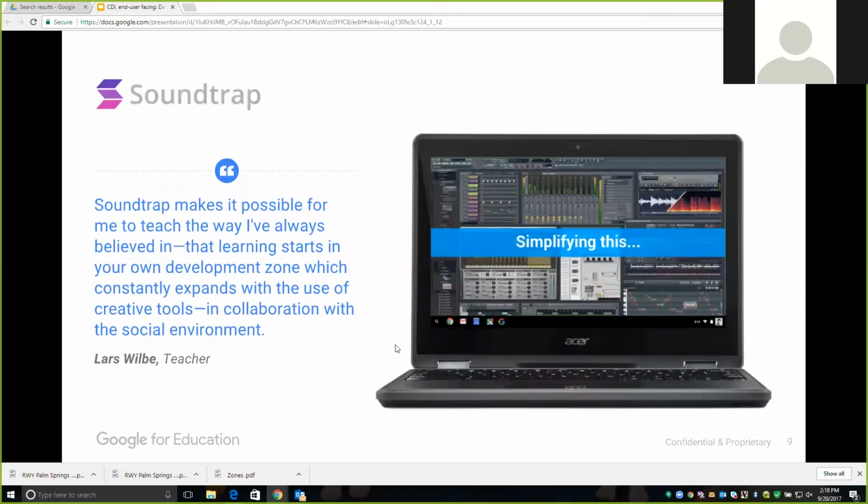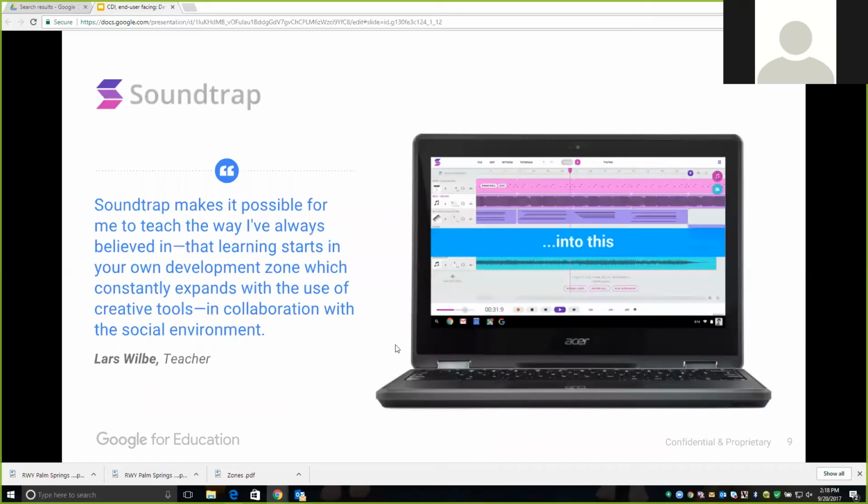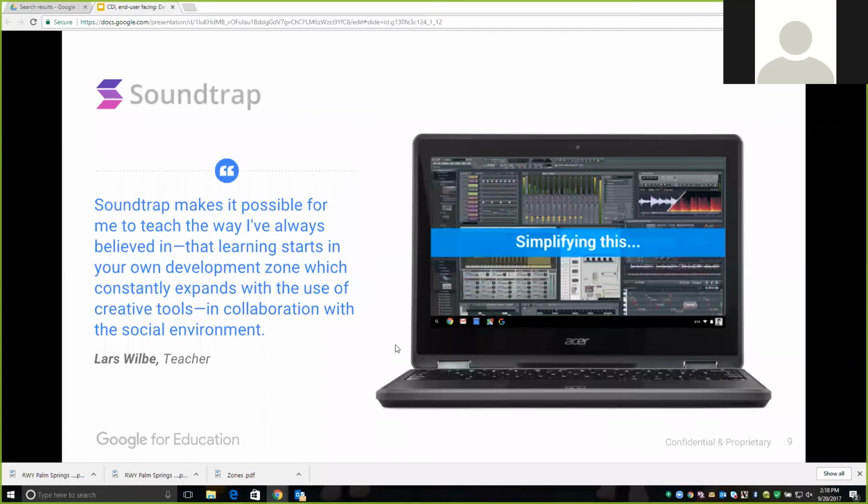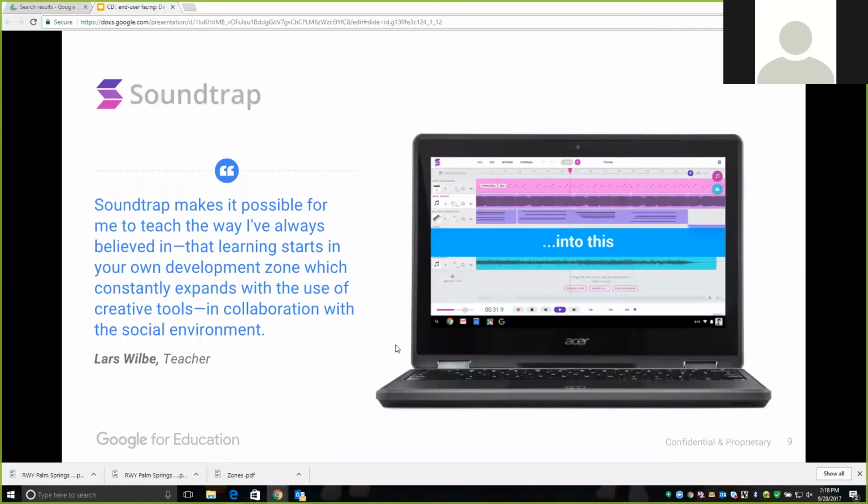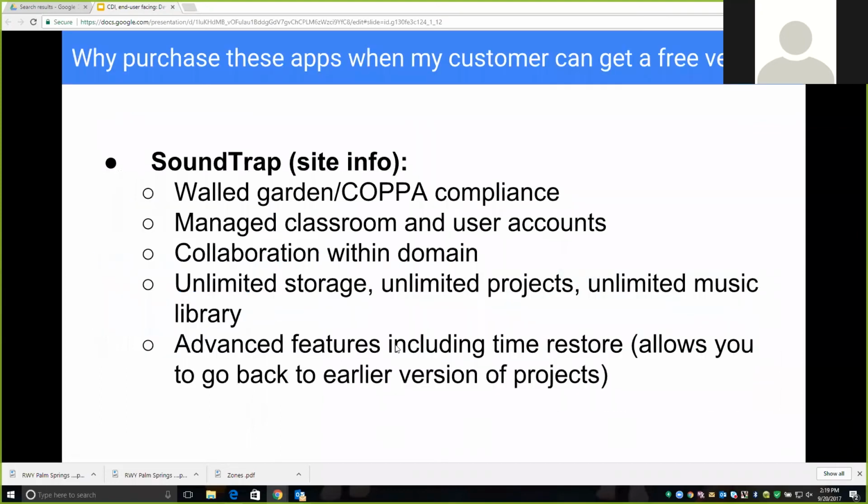In the next couple of slides, it just goes to show you some specific quotes from teachers who utilize these tools in the classroom and what the platform looks like. I'm not going to read every quote. We'll go through this, but this is something that we'll send along with you.